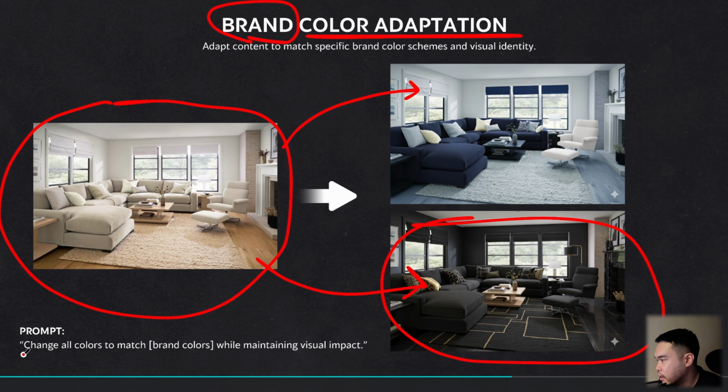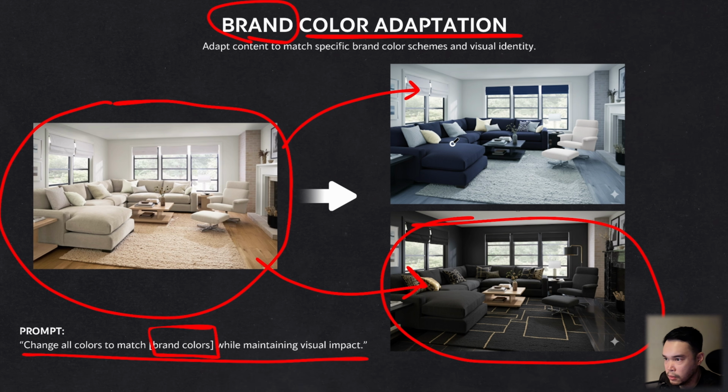So the prompt again here is super simple. You can just say change all colors to match brand colors or any colors you want while maintaining the visual impact. Nano Banana does it beautifully. And again, this can tie with any other thing we covered, right? For example, you generate a picture of yourself as a medieval knight, but the armor color is off. You want black armor with gray trim, but instead what Nano Banana gave you was gray armor with green trim. Then you can just simply use this capability and update the color.